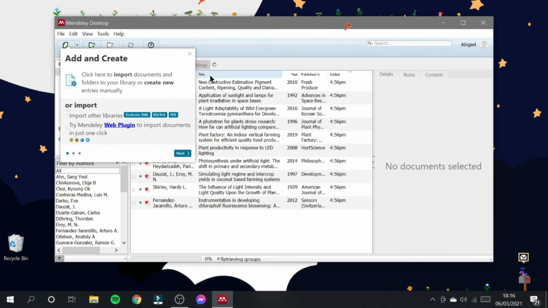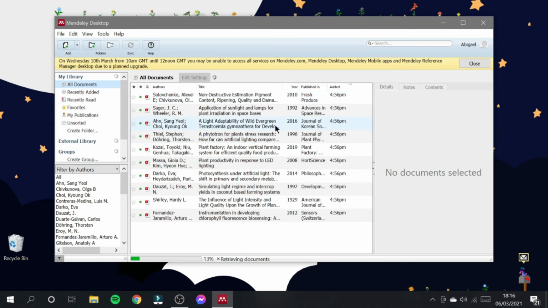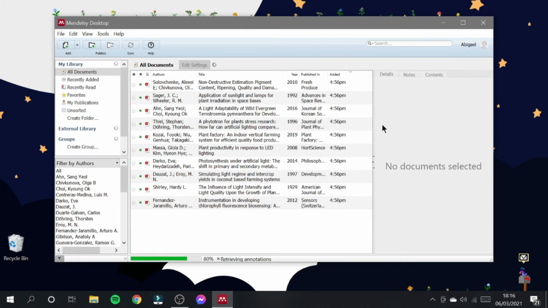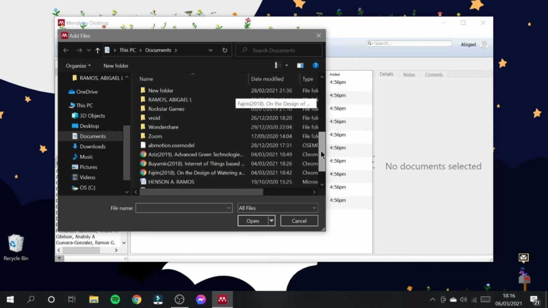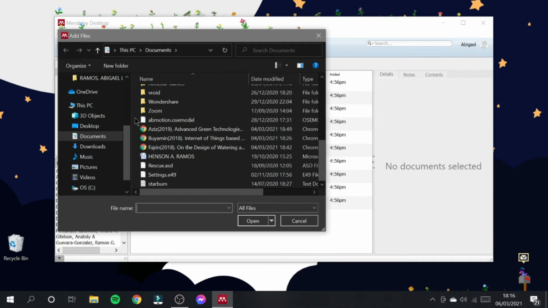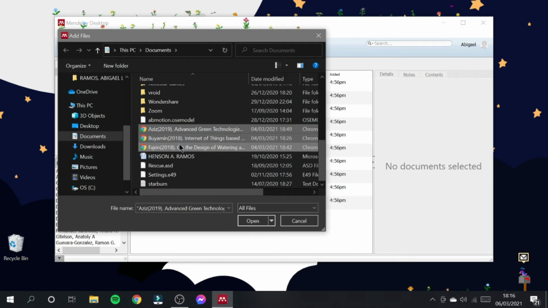This would be Mendeley. I already added some articles due to our previous activities, but I'll teach you on how to add more articles. Select the Add button on the upper left and then locate the journals, articles, files that you need to add on your Mendeley.